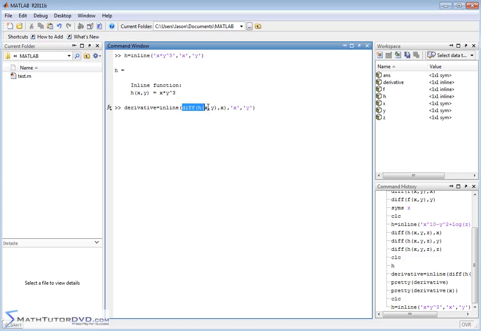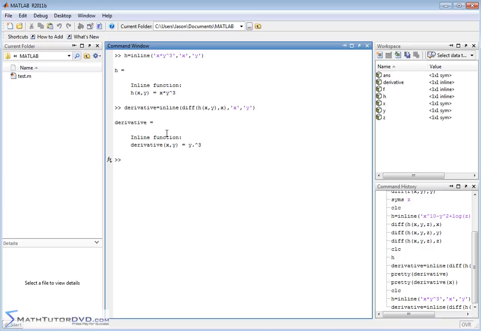We're taking the derivative of this function with respect to x. That's the function we're creating inside the inline parentheses. The result is, in general, going to be a function of x and y, and we're setting this equal to the derivative label that we have. So we hit enter, and it creates our function, right? In this case it's y cubed, because this is a fairly simple function, x times y cubed. When you take the derivative with respect to x, you basically hold y constant, and this is the value that you get.